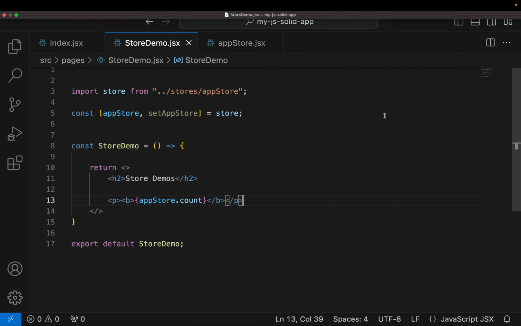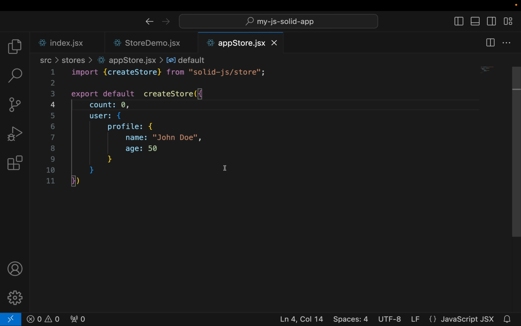So we have looked at how to create a store in SolidJS. We also looked at how to bring in our store from a separate file. We have created a store, it's in a separate file, and we have two parameters, count and user. And in this video, we're going to be looking at how to mutate the values in the store, how to change, how to update the values in the store.